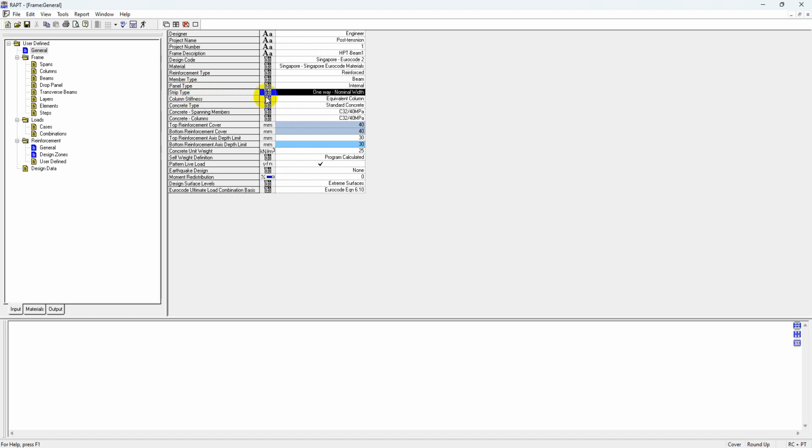Strip type. Below this, there are 4 options of strip type that the user can select. For example, one-way nominal width. Next one is one-way full width. For beam design, one-way full width is not available. There is only one-way nominal width. You can notice that under beam, there is a red rectangle around one-way full width, which indicates that this option cannot work with the beam.